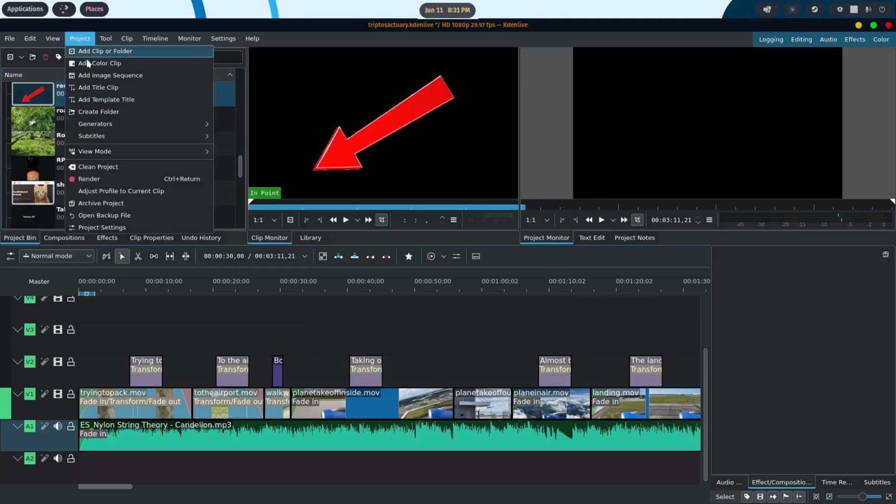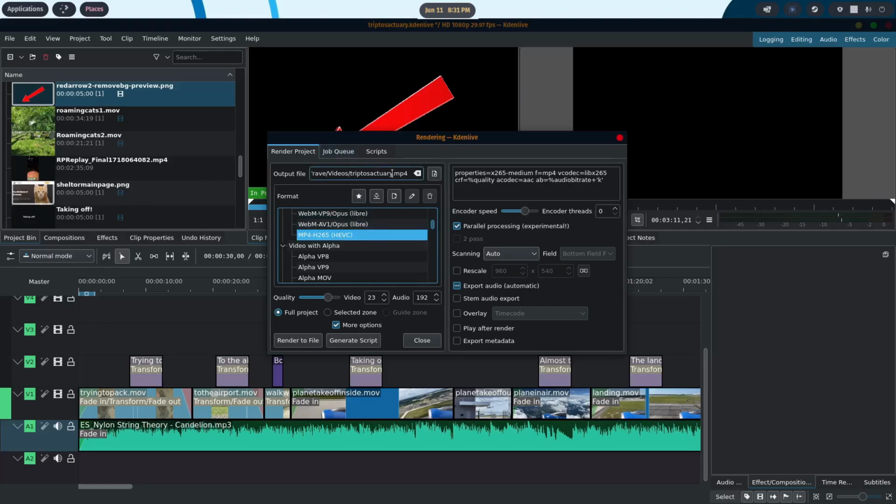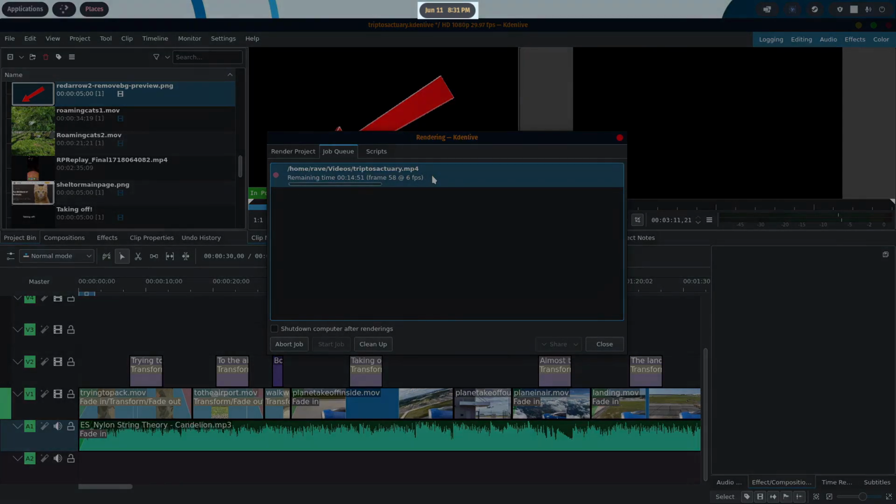So come up where it says project, go down to render, and then let's give it a name. First let's change it to H265. And now we're going to change the format to MP4 H265. And it's already named since we saved it originally. So you don't have to worry about changing the name, but you can to whatever you want. I'm going to crank the quality up, and I'm going to rescale it to 1080p. And then hit render. This is going to save it to our videos directory. All right, it's going to take about 14 minutes to render, and I'll be back.